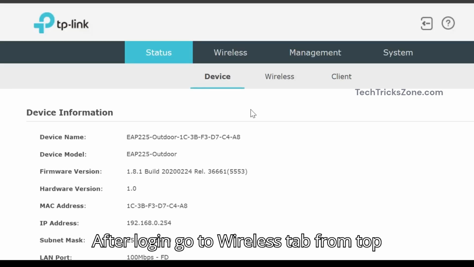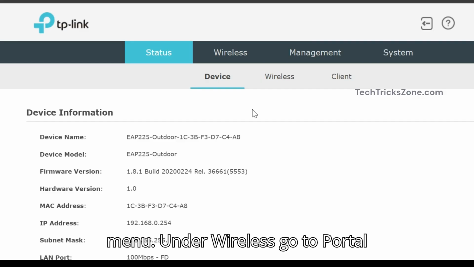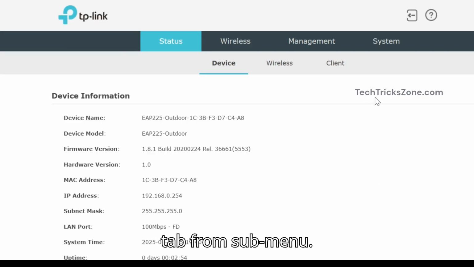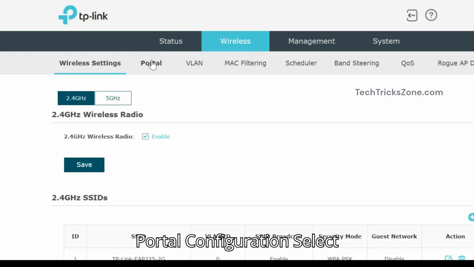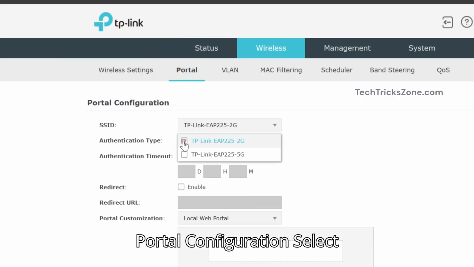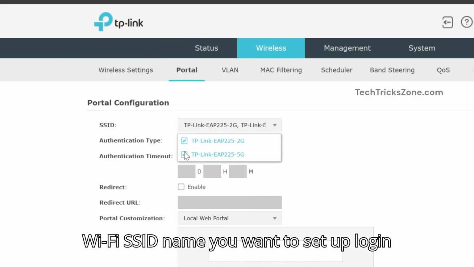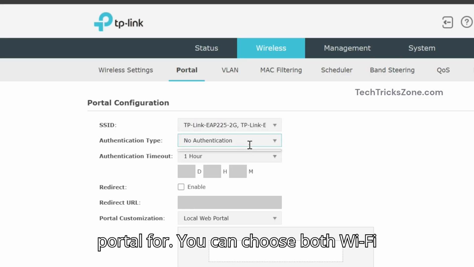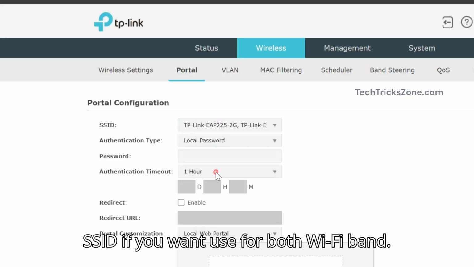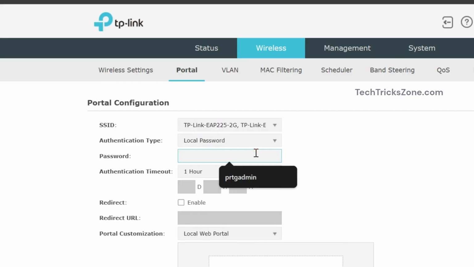After login, go to the Wireless tab from the top menu. Under Wireless, go to the Portal tab from the submenu. Portal configuration: select the Wi-Fi SSID name you want to set up the login portal for. You can choose both Wi-Fi SSIDs if you want to use it for both Wi-Fi bands.